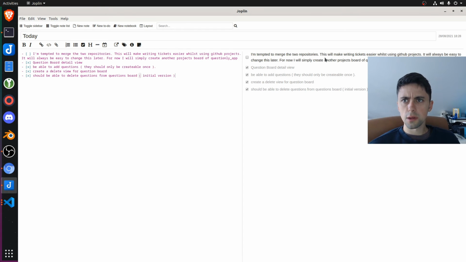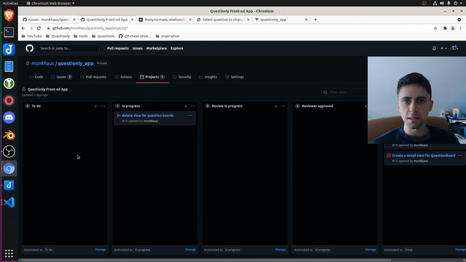I'm tempted to merge the two repositories. This will make writing tickets easier whilst using GitHub projects. It will be easier to change this later, so for now I'll keep it separate. That's essentially what I'm saying there.